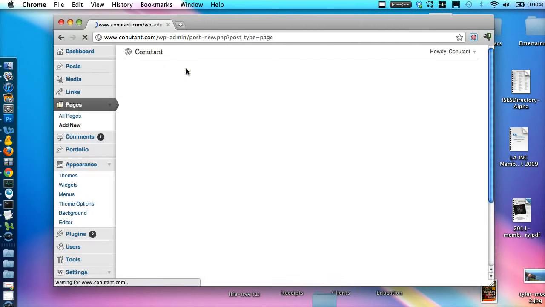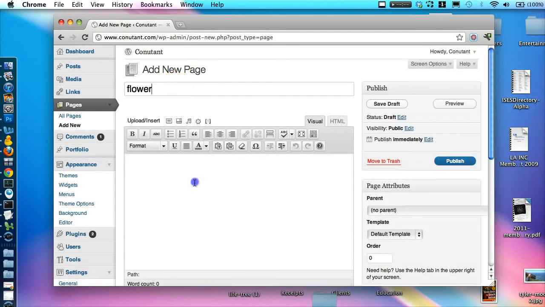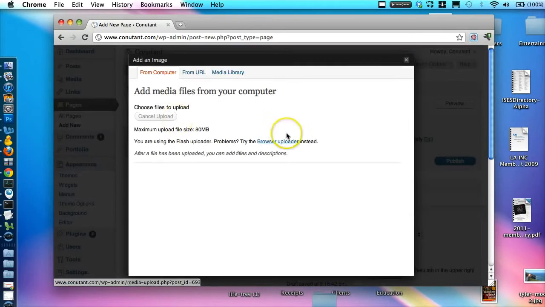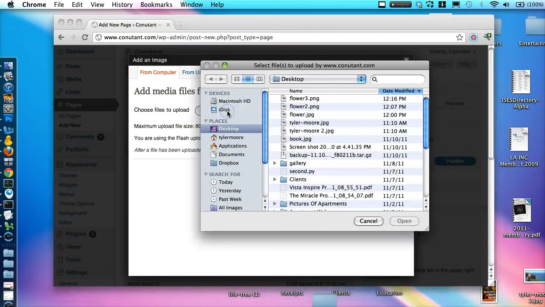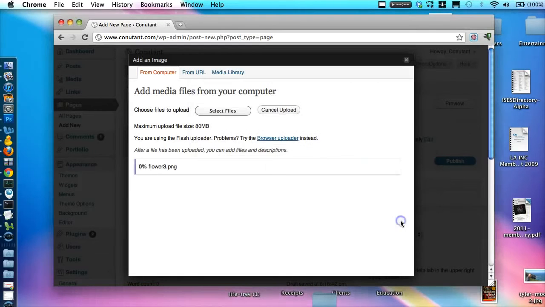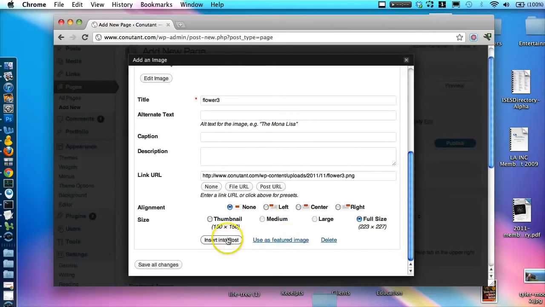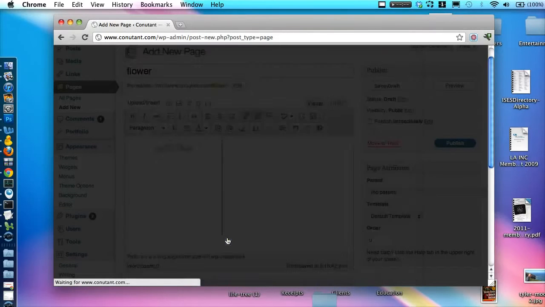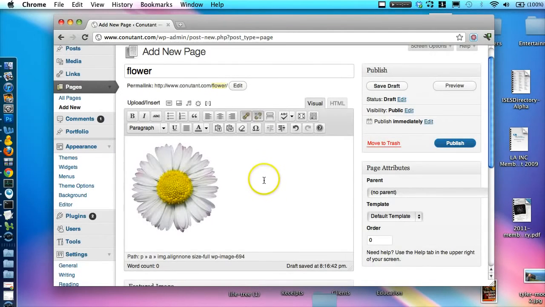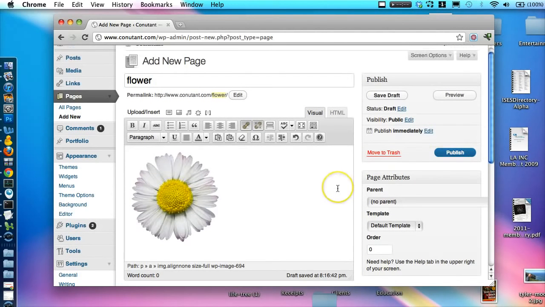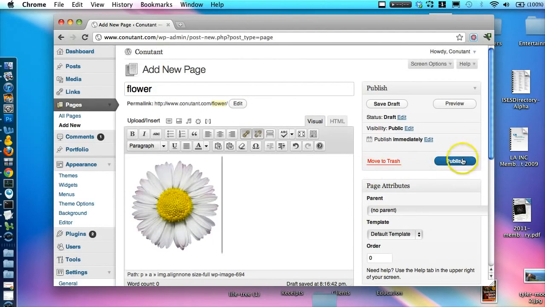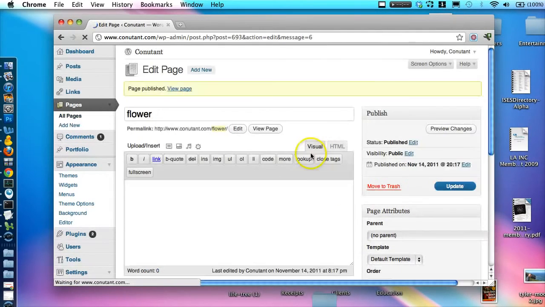Let's add a new page. We'll call it Flower, and we'll insert the image. It looks fine so far on a white background, but let's see if it looks okay on a background that changes color.